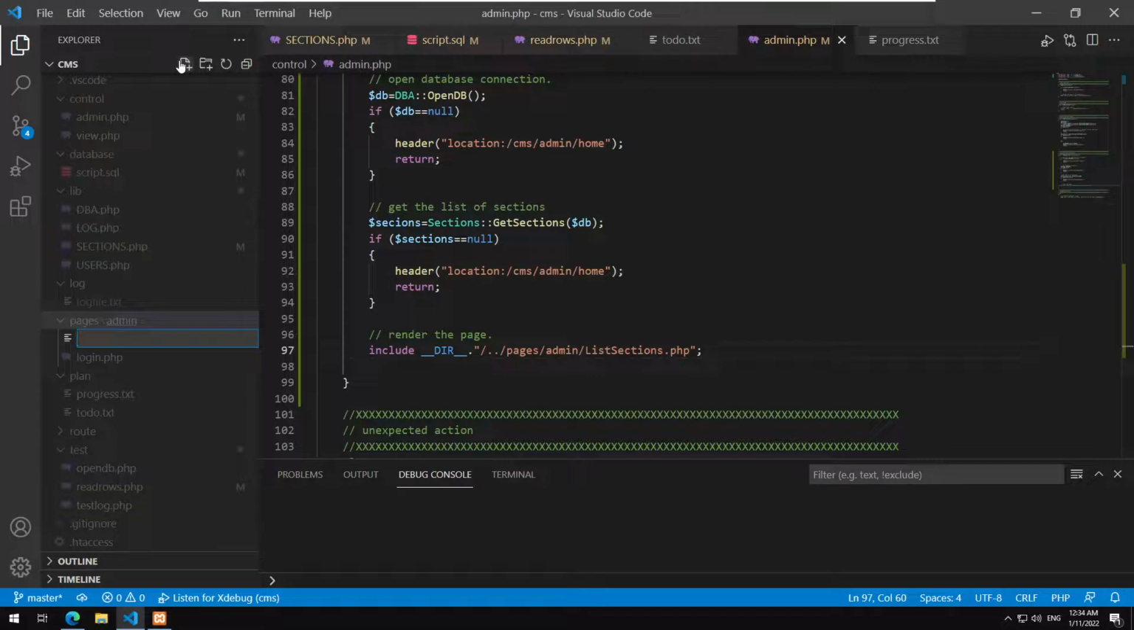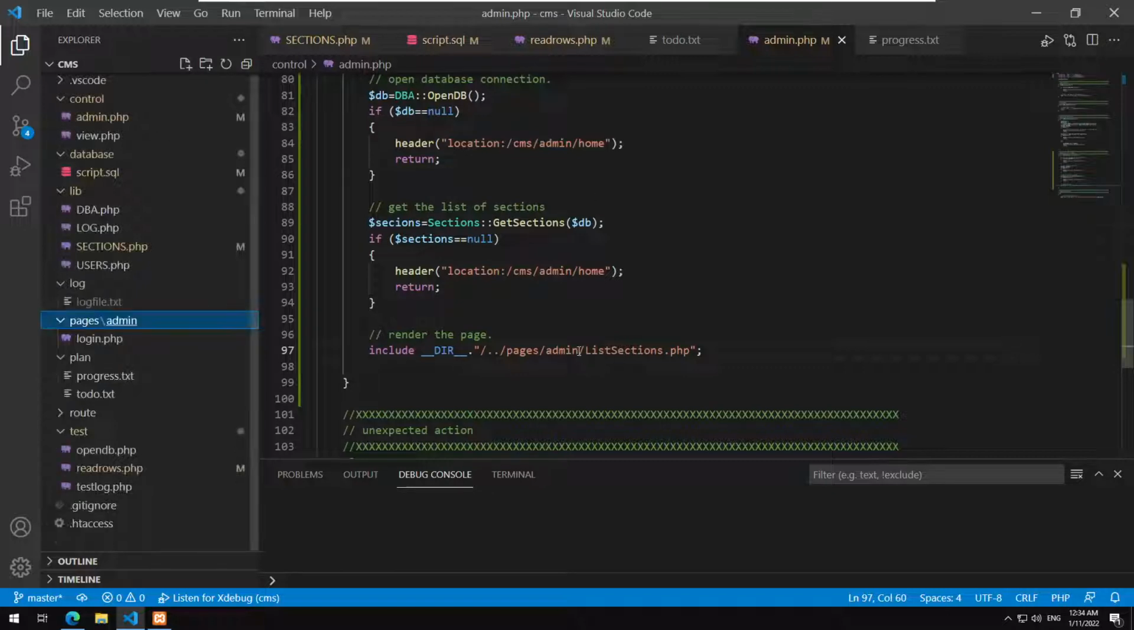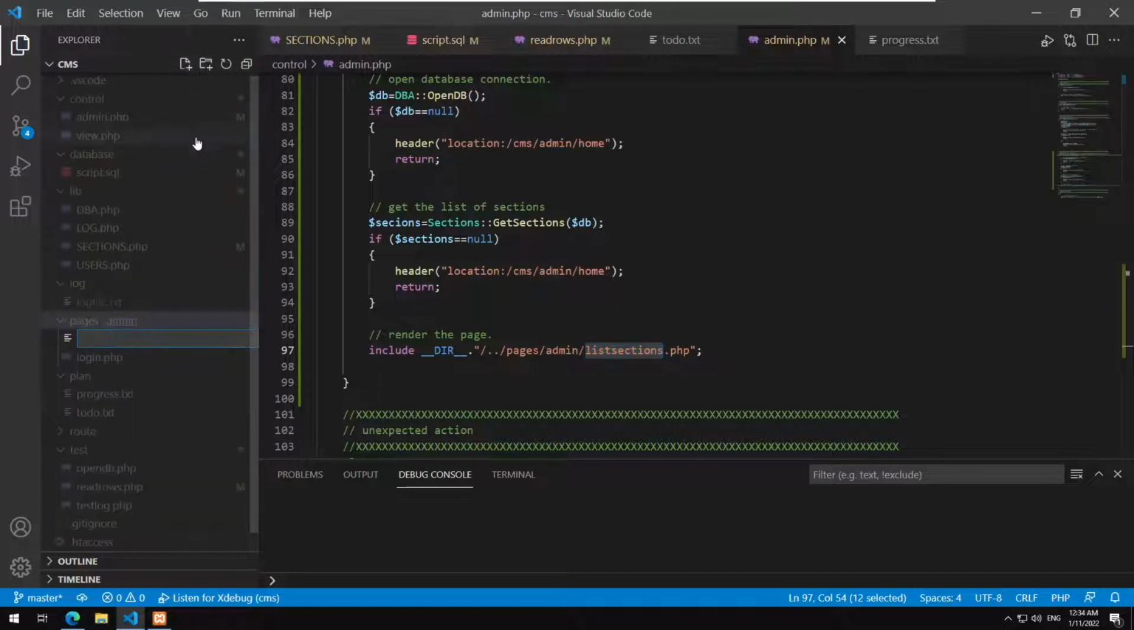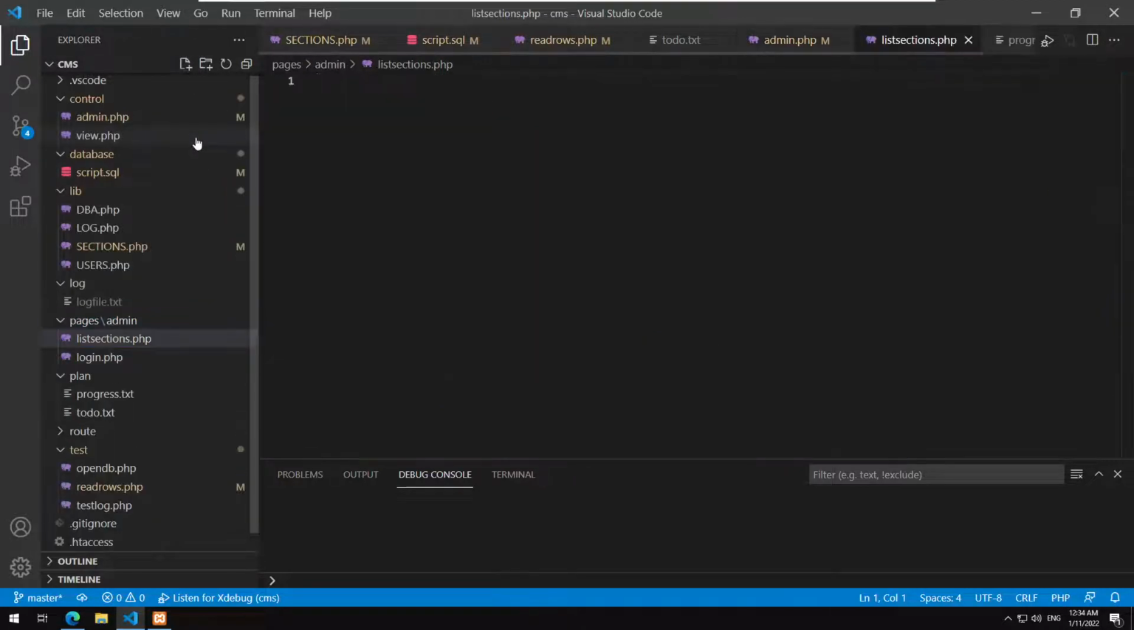So this is going to be list, make it all small, sorry, before that, escape, list sections. Okay, just to make sure, select this one, list sections.php.